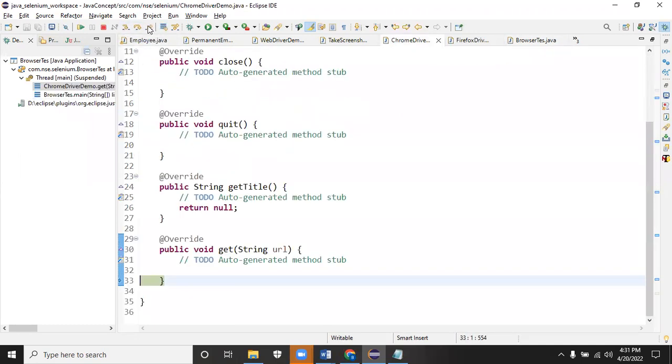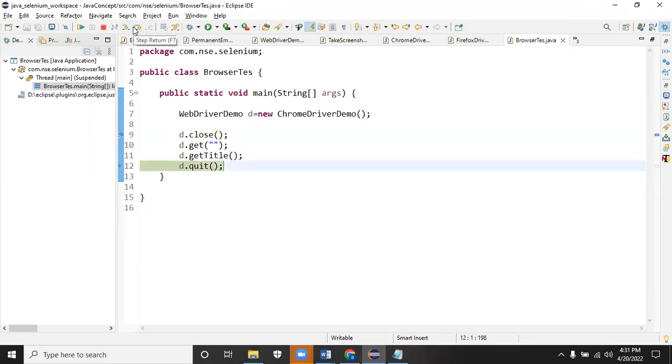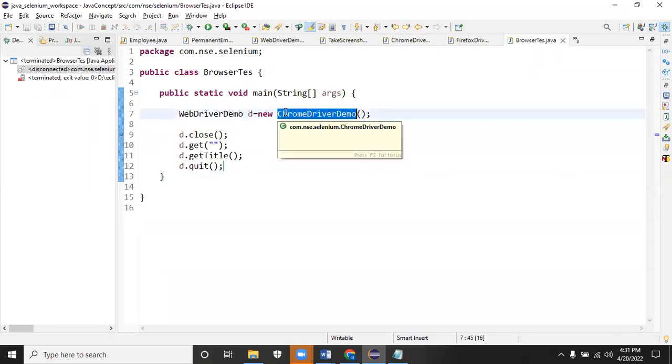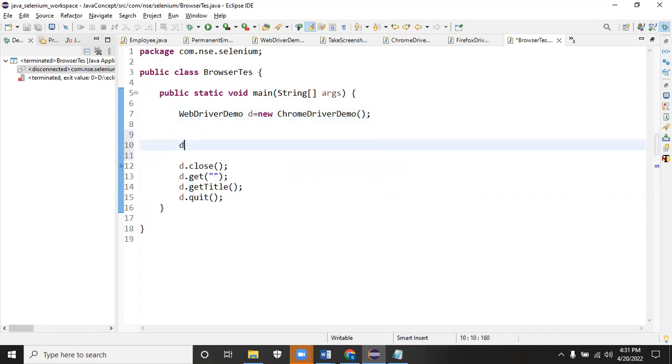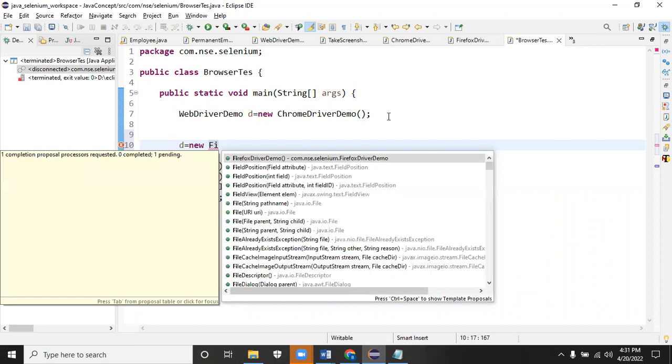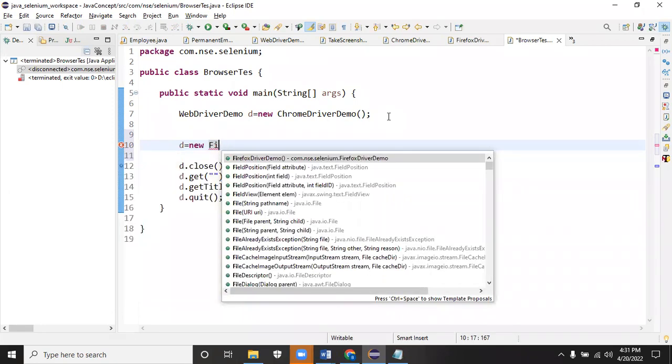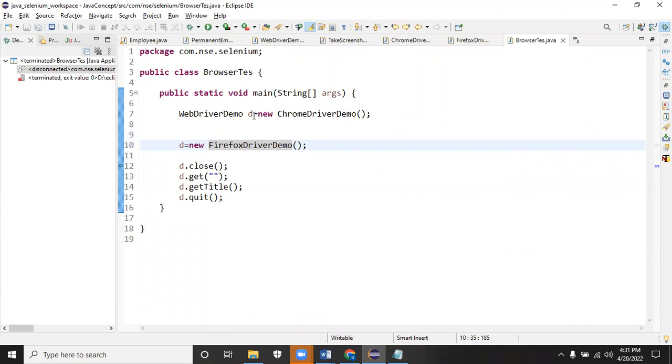Yes. You can see the get method, get title, and quit method. Now, if I want to do cross-browser testing, what I can do is d equal to new FirefoxDriver demo. Same variable I can use. That's the advantage. That's why we can write a simple if condition to do it. If I store it in ChromeDriver, I cannot do this. I have to declare a new type every time, which will be quite difficult.